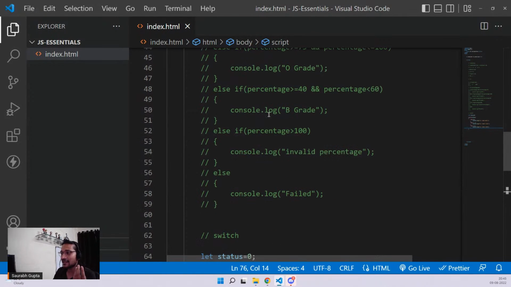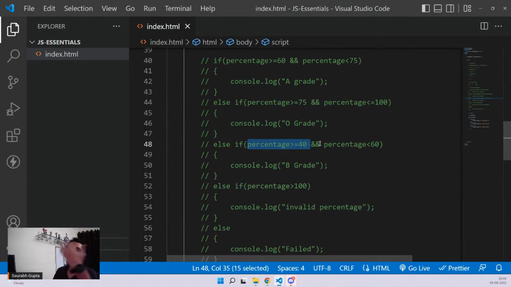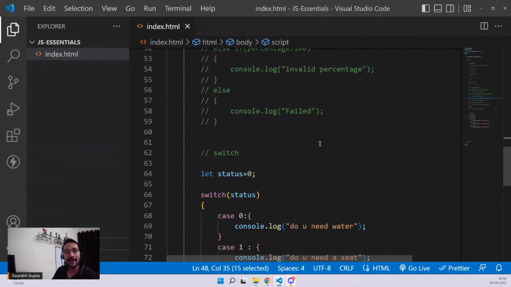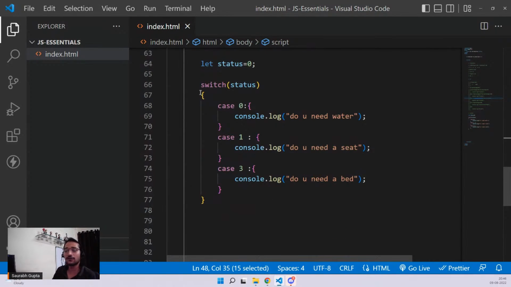Conditions like if and else can be used for a range of values, like from 40 till 60, greater than 100, less than 100, in between a range. There you can go for if else. But for changing values, either 0 or 1, or true and false, or A or B or C or D, not a range, you can always go for switch, because switch is much faster than if.